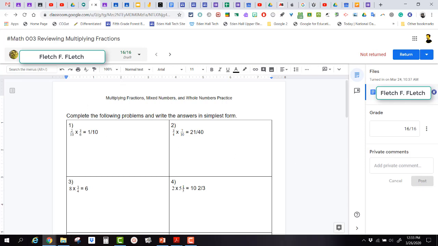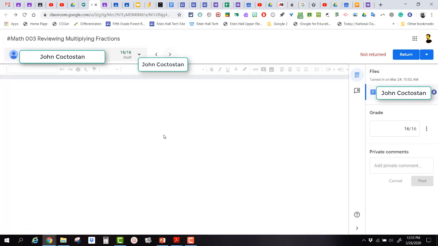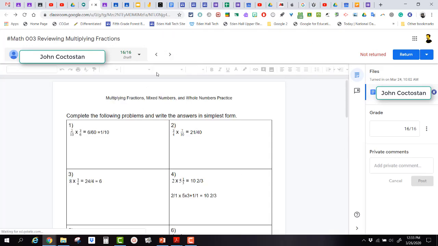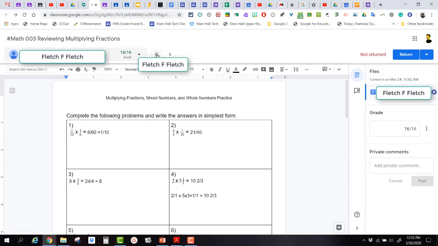When you're done with this student, you can click over here and just tab through to the very next student and do the same thing for that. So it allows you to quickly go through each student. It tells you whether or not it was returned, whether it was turned in, and so forth.